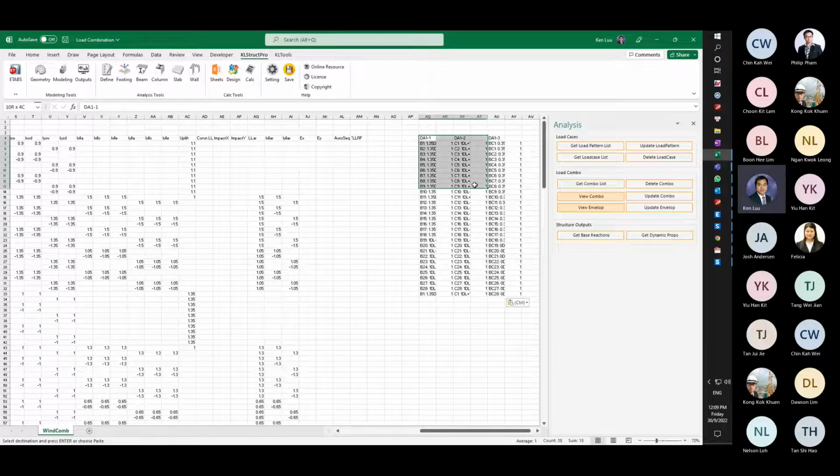Once you do that, you can select all of this. You need to select the envelope column and the coefficient column too. You have to select both in order to make the program understand what coefficient you need to use. And once you select all of this, you click update envelope.